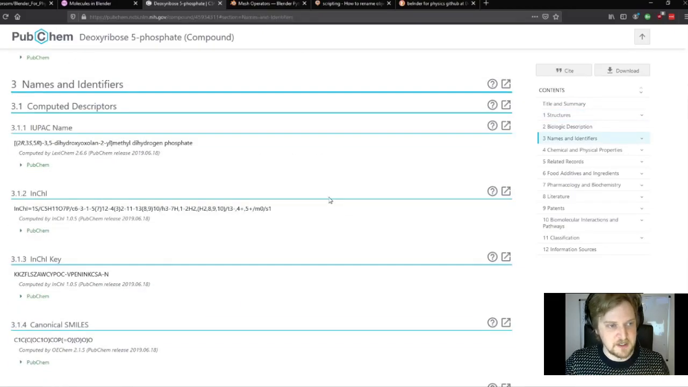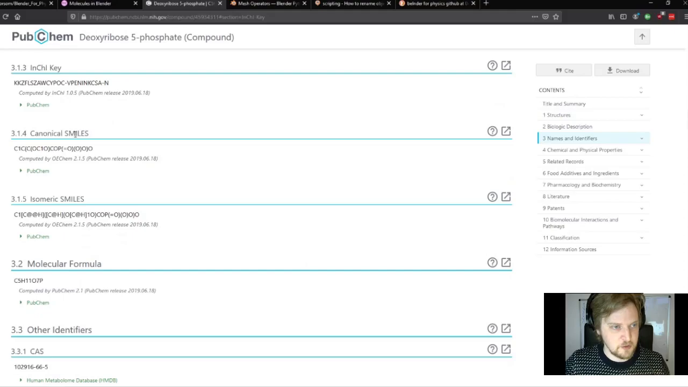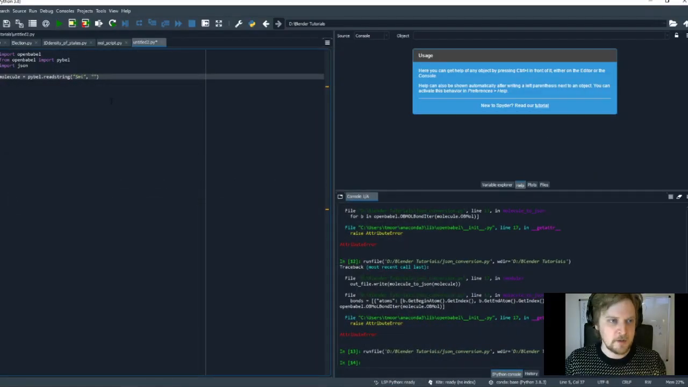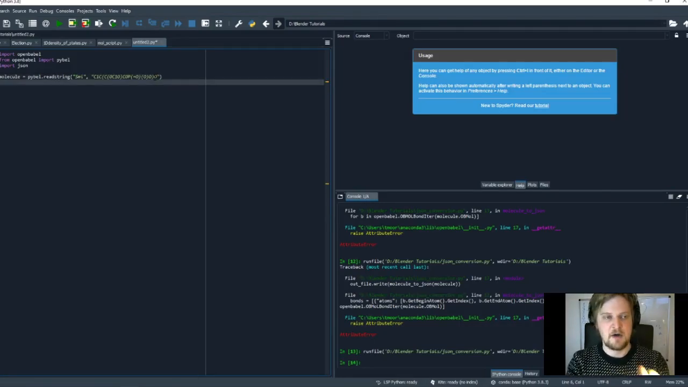But what we're interested in, in this case, is the canonical SMILES notation at section 3.14. So in order to create our molecule, just copy this string, go back to your code and paste that in. There we go. Okay, now that string contains all of the atoms that are in the molecule, and it contains all of the information about which bonds exist between different atoms, but there's no actual 3D vector information in there that tells us about the geometry.